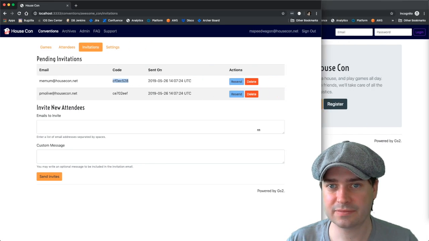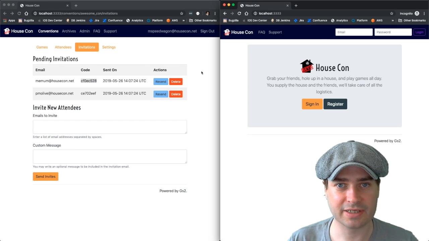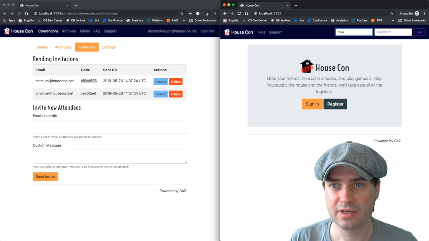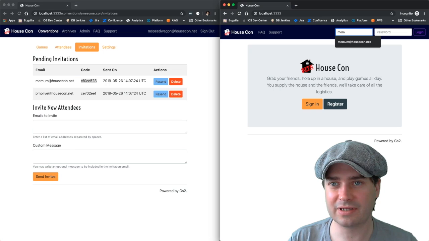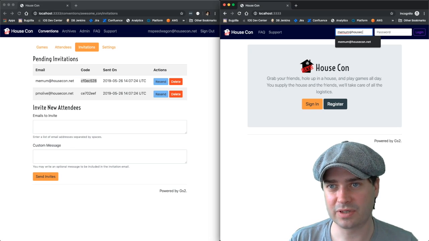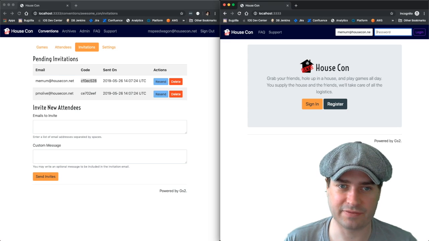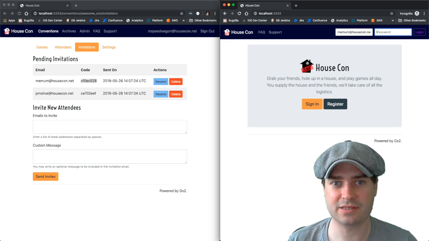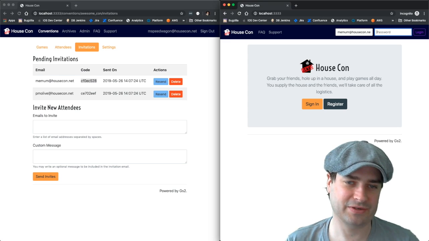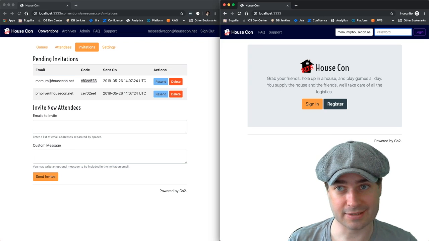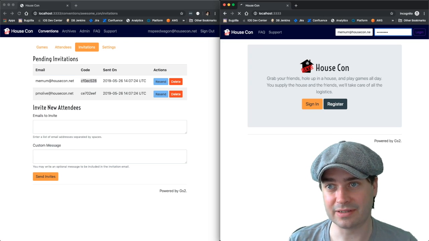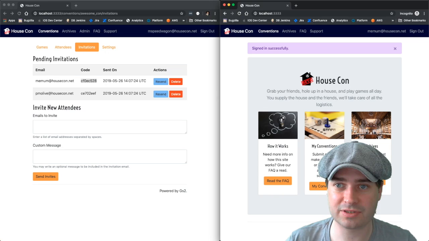I'm gonna grab a new window here. So let's log in as one of these users. Like I said, the email includes a one-click button that will do pretty much everything. It'll walk them through signing up for an account if they don't have one, and then it'll give them access to the convention. But maybe your user doesn't do that. Maybe they're like, I'm going to check out this site first. And so they come in and they do it the hard way and sign up for an account.